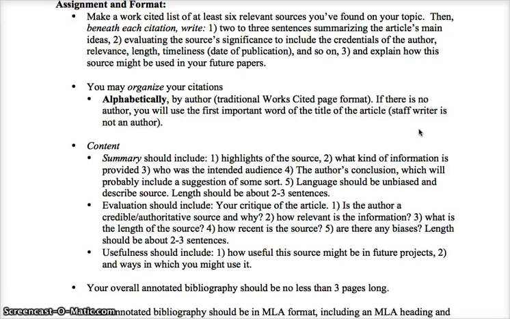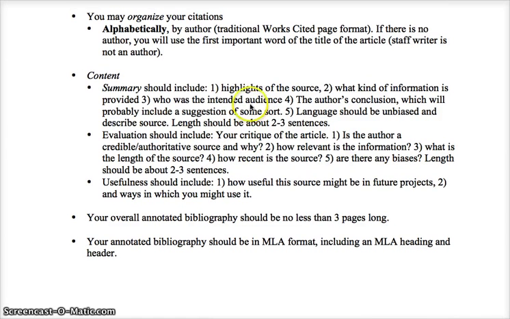In the content underneath each one of these entries, you should, for the summary, highlight any of the highlights from the source. What kind of information is being provided in it? Who do you think the intended audience is? Any conclusions that the author draws. Again, this language should be unbiased and simply describe the source. And you're looking at 2 to 3 sentences here.